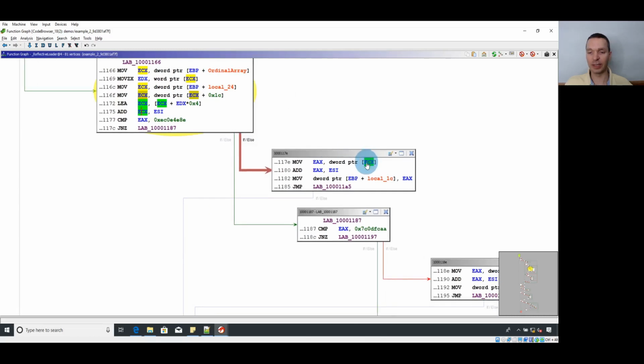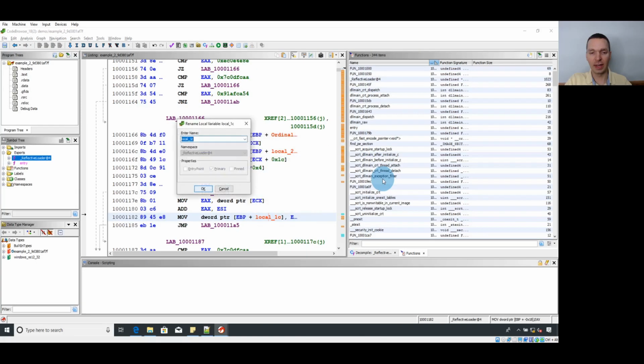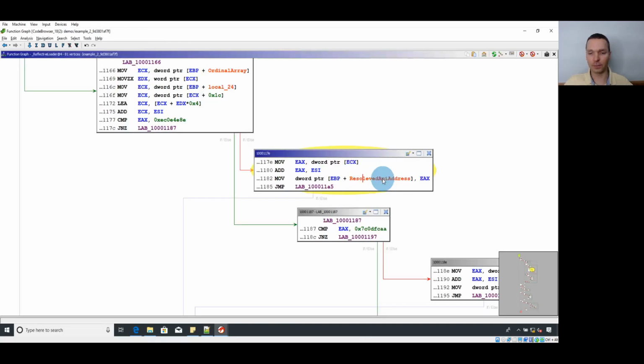And then we can see basically this is a pointer to the address array. We're going to dereference it into EAX. Again, everything's in RVAs, so convert RVA to VA and store that into local 1C. Hit L to label, and I'll call this resolved API address. And then we're going to take this jump down here.